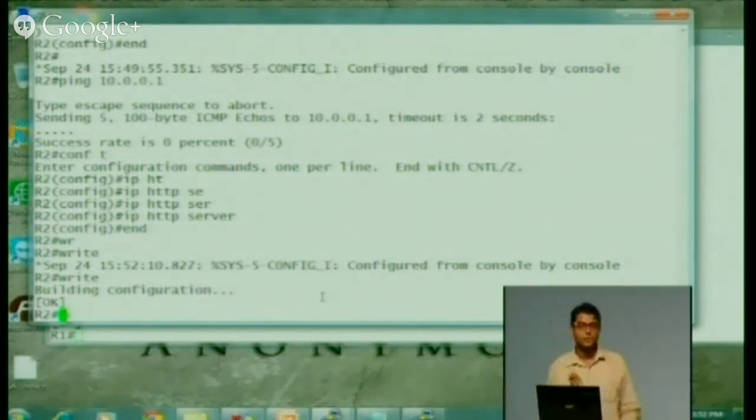If you are having any doubts, and the participants at the remote centers, if you are having any doubts, you can please ask me.